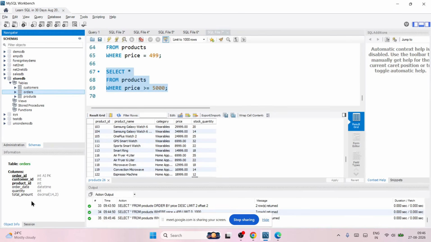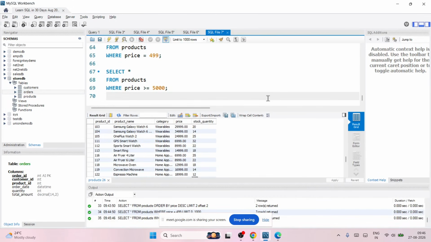If you take the orders table, there is one quantity column. Select star from orders where quantity is less than 3. Now, less than 3 means 1 or 2.